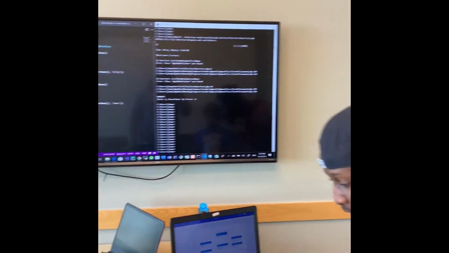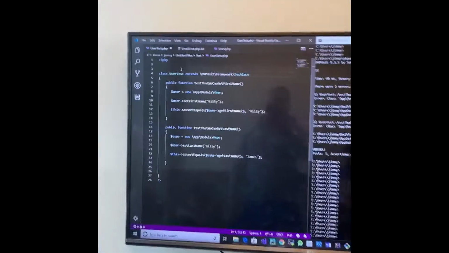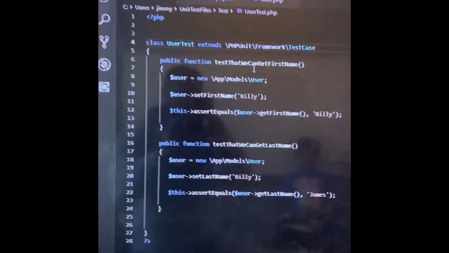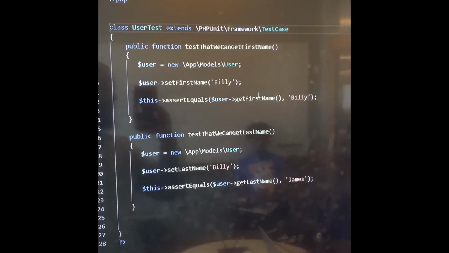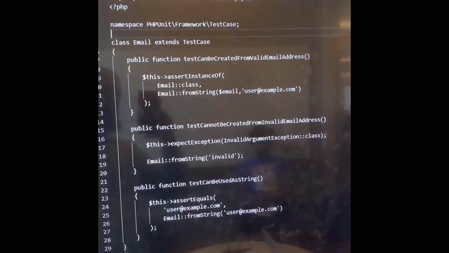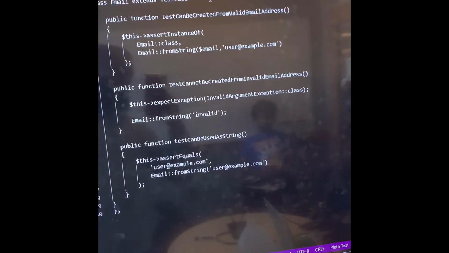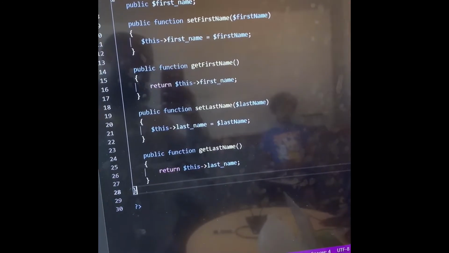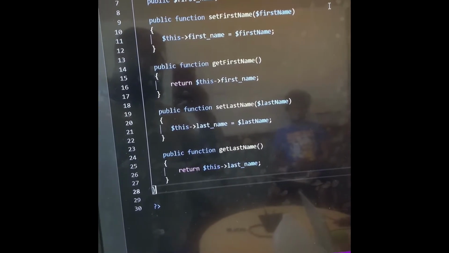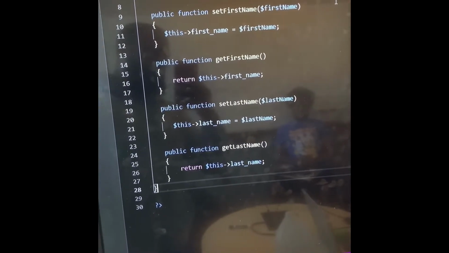Let me give you a quick walkthrough of the code. This is the user case test, which is going to be testing the first name and the last name for the user. This one is testing for the email for the user, and this is the class which is going to have predefined the code that we have.